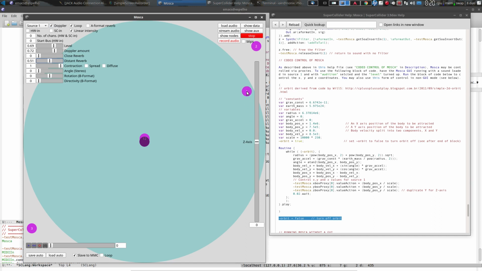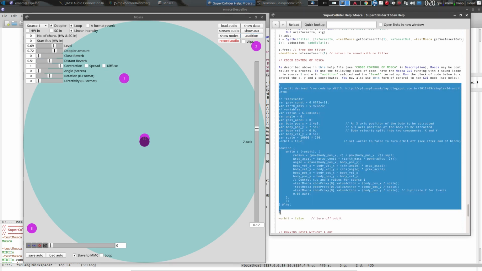Okay. Let's now put the two things together. So we'll run our orbit. Let's now run our sound. You can see with the z-axis here, we're starting up on a high, and the sound should be coming over our head and then wrapping around underneath us on its return. Let's listen one more time.